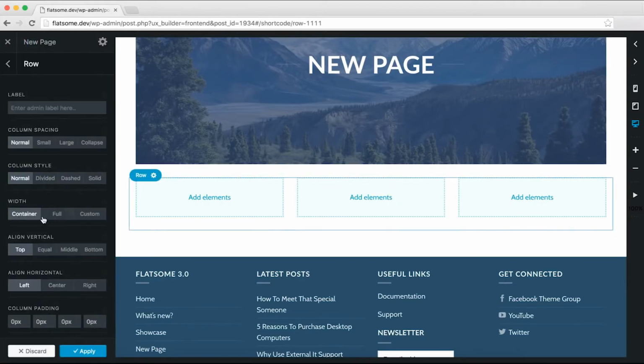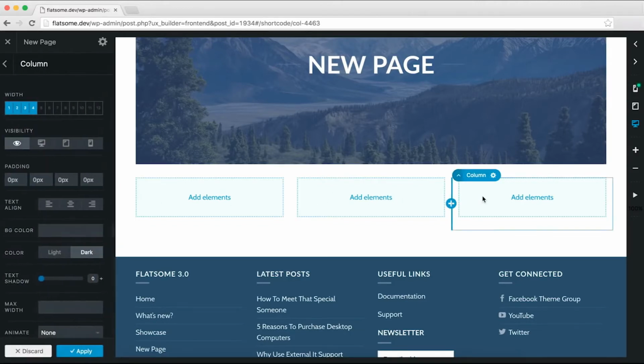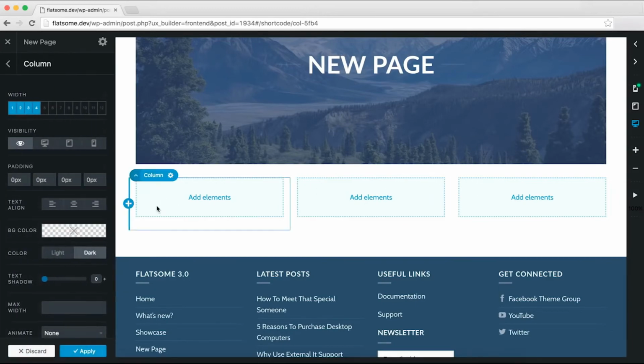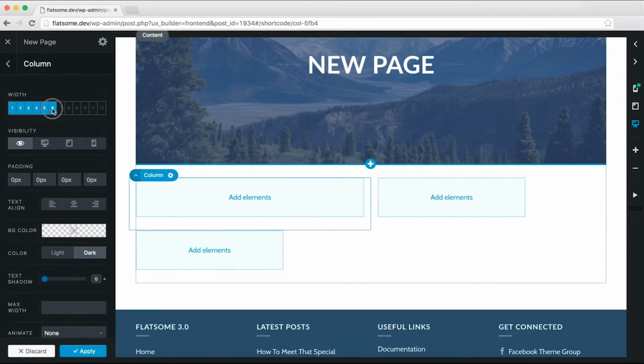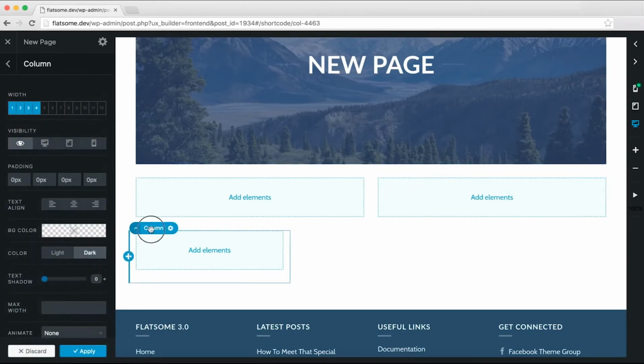Now we got the general options for the row, but we can skip that for now and go to the overview where we can see the 3 columns that are placed within the row. And we can also click on them in the live preview to configure them. Make them a bit wider, or drag them around.